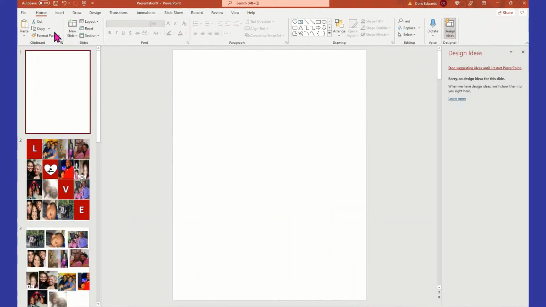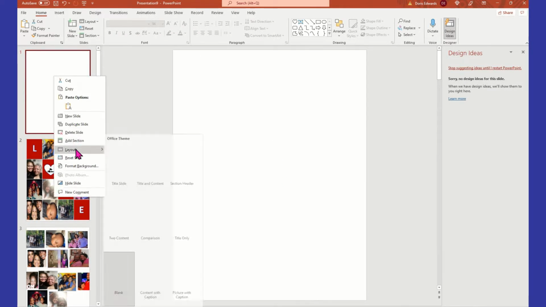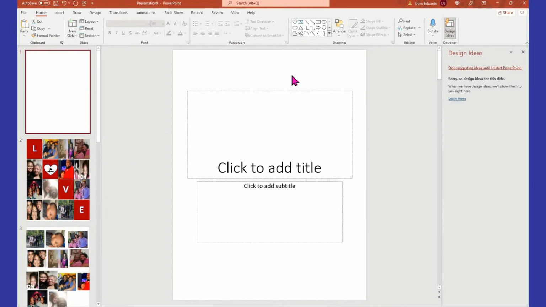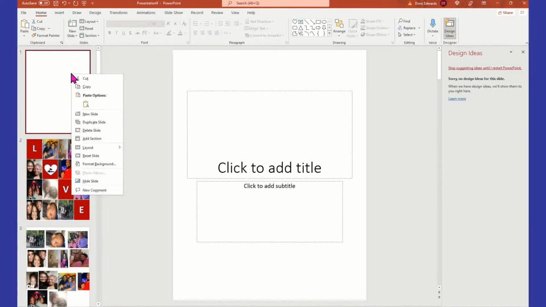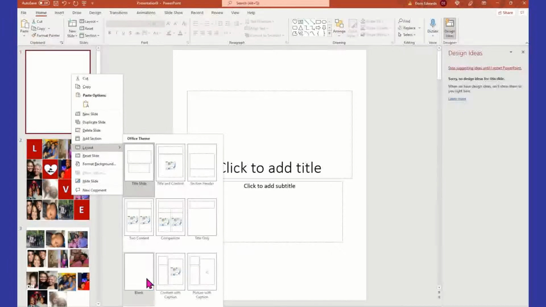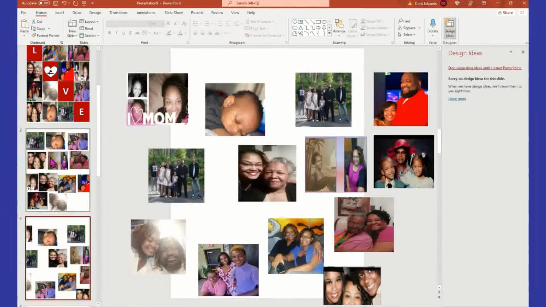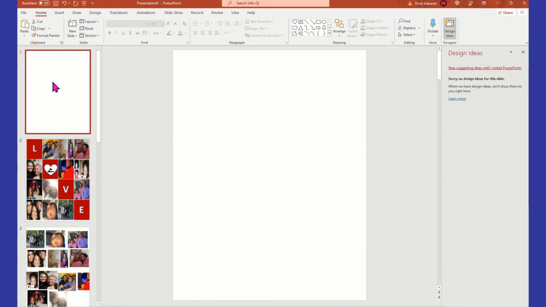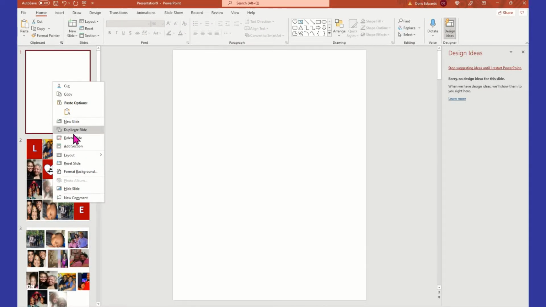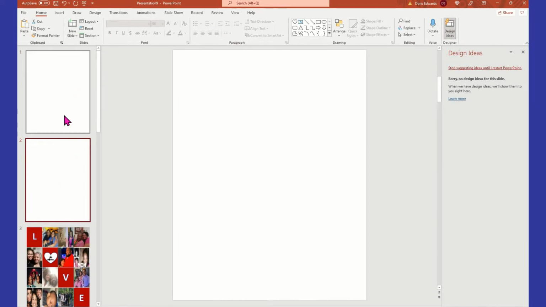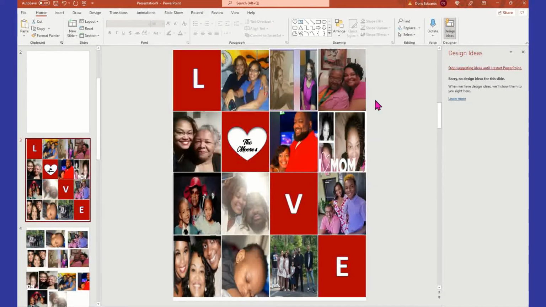All right, so once you come into Microsoft PowerPoint, the first thing I want you to do, if you have a slide that has something on it like this and you're new to Microsoft PowerPoint, is to just right click on your mouse, select Layout, and choose Blank, and that'll remove that. I would highly recommend that you add 2 slides. So you would just right click again and say Duplicate Slide, and that'll give you 2 slides. Because you're going to need one for your pictures, and one to create your frame.